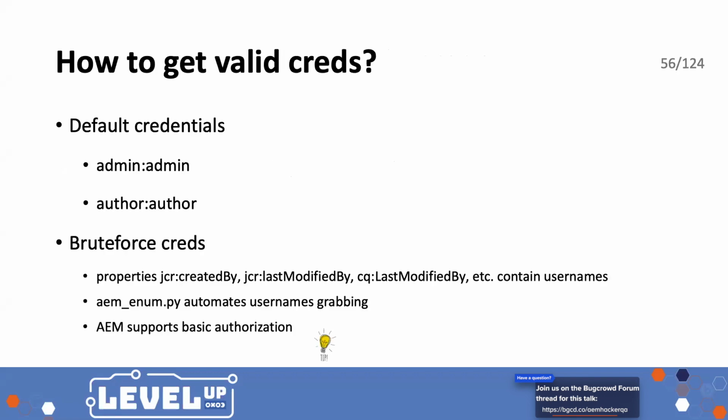How can you get the credentials? In AEM, there are built-in users with default credentials. Admin and author are two of them. Sometimes you can find AEM web apps where those credentials are not changed. You can also try to guess the credentials via brute force attack. Luckily for us, AEM supports authorization without brute force protection.